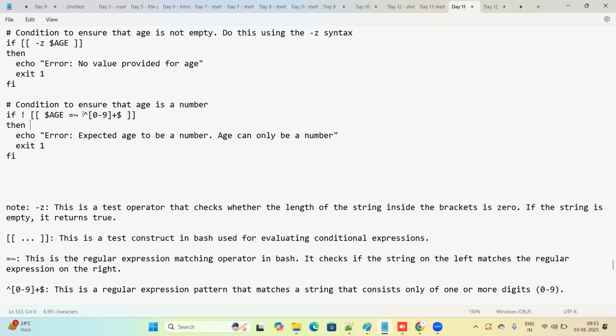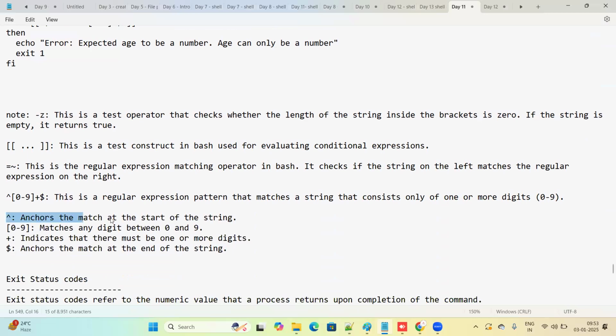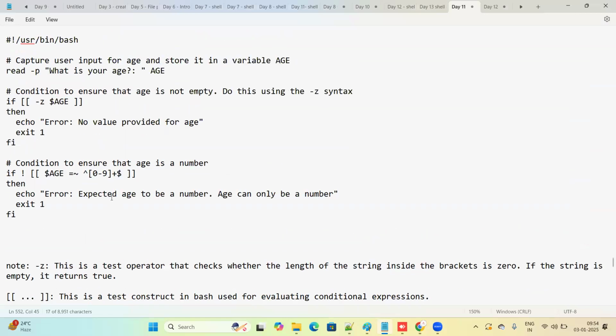What is this cap symbol and dollar symbol? Can you recollect why we are using the dollar symbol and the cap symbol? This is the cap symbol and this is the dollar symbol. These are the anchors actually. The cap symbol represents the start of the string, and the dollar symbol represents the end of the string.